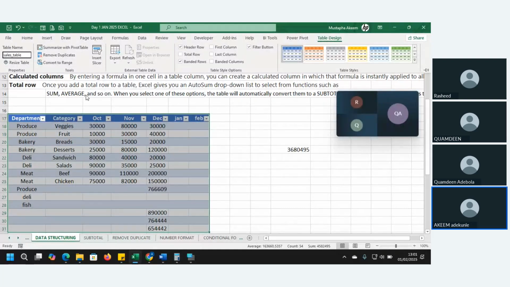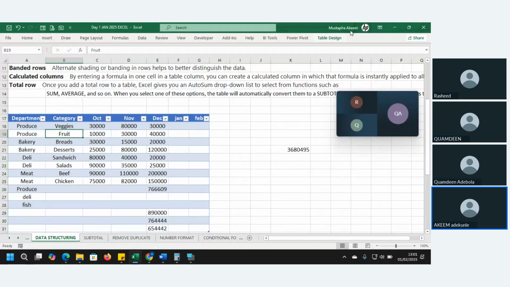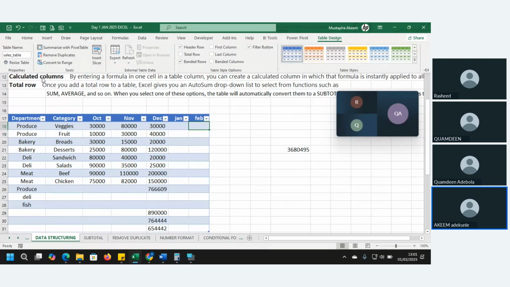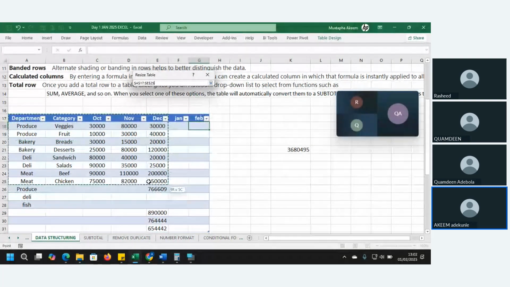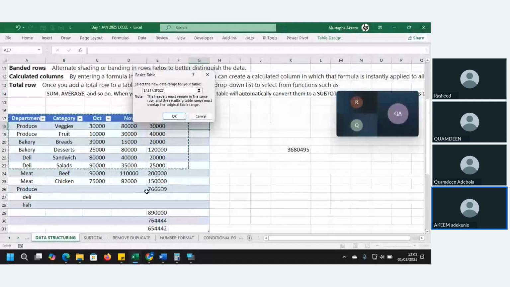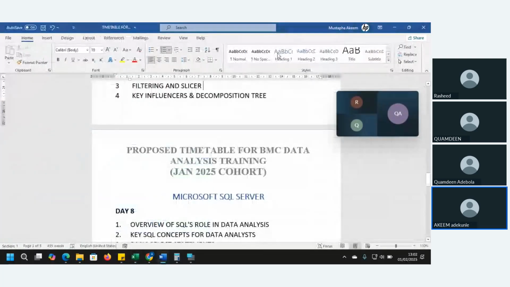So that is it, and you can do all sorts of things with it. When you click on this table, you have table design here. These are the things you can do with it: put a button, export the data, refresh the table, summarize the table, remove duplicates, convert to range, and resize the table. Once you resize the table, maybe the table is not representing the entire data, so just come back here and resize the table. Select the real area of the table. This is the table we need, not all these other things. Just click OK.